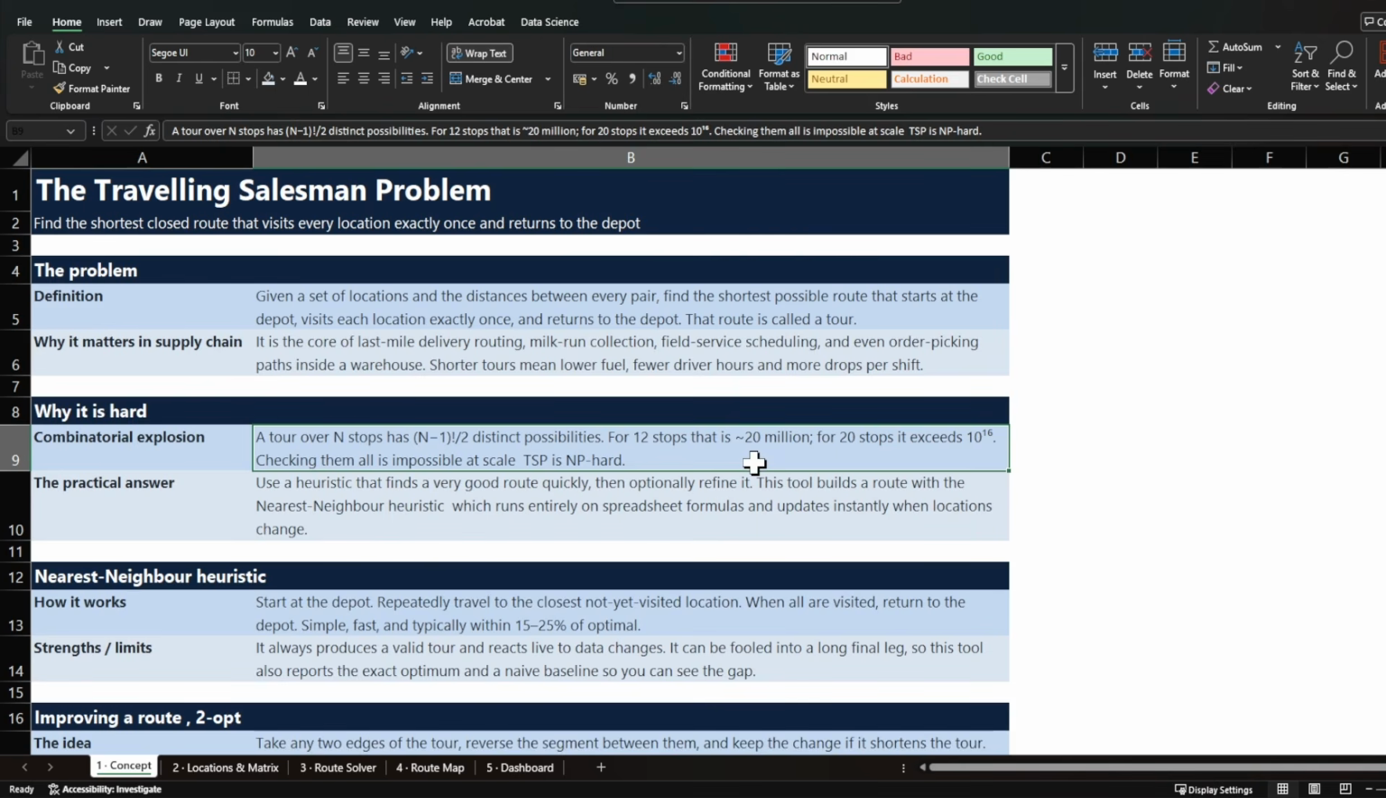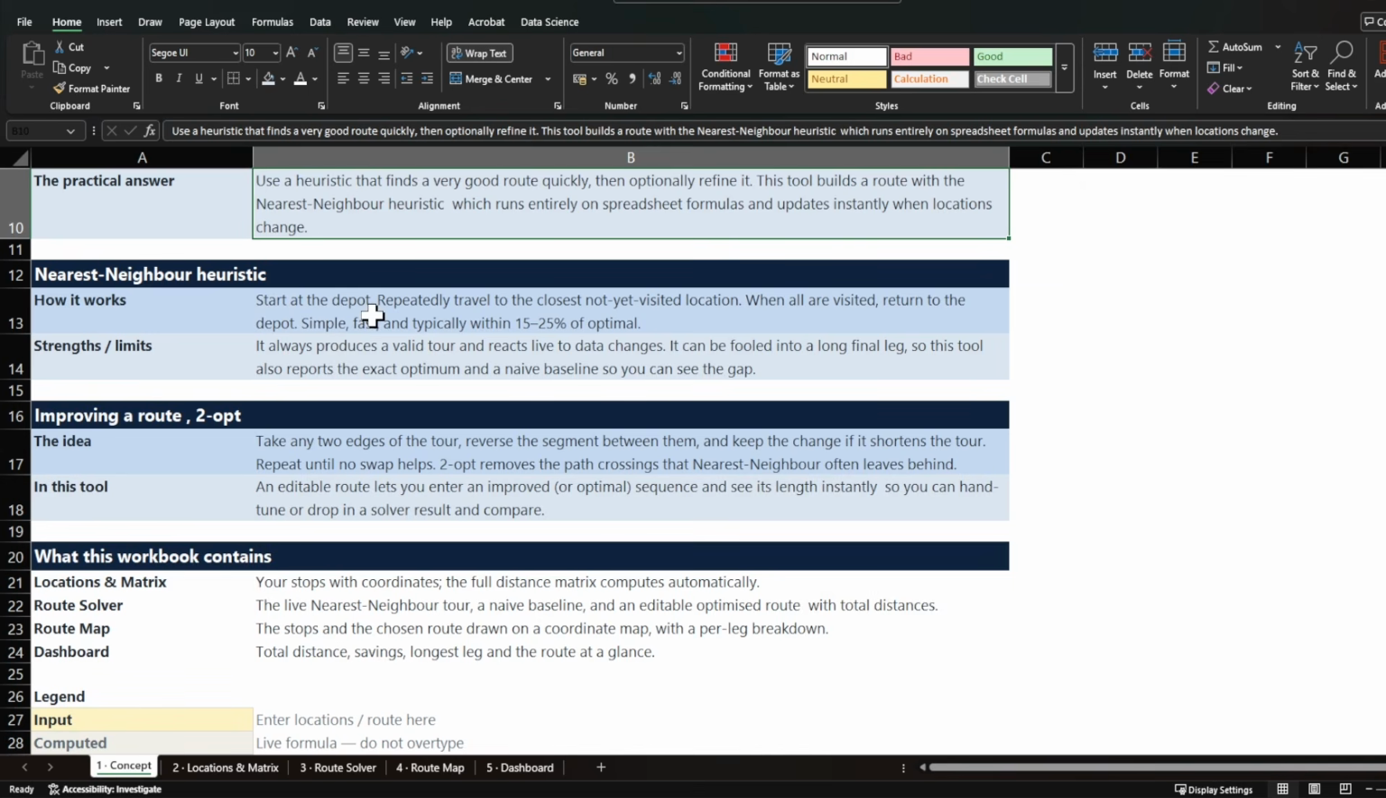So what is an NP hard problem? These are problems which cannot be solved optimally, or you cannot reach a final conclusion. You usually get a near accurate result. So in order to get a near accurate result, we will be using the nearest neighbor heuristic. In this heuristic, you start at the depot and repeatedly travel to the closest not yet visited location; when all are visited, you return to the depot. It is simple, it is fast, and typically within 15 to 25% of optimal. Why am I saying within 15 to 25% of optimal? Because in an NP hard problem, you cannot reach an absolute optimal point.